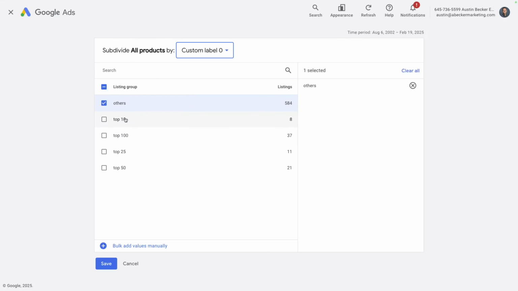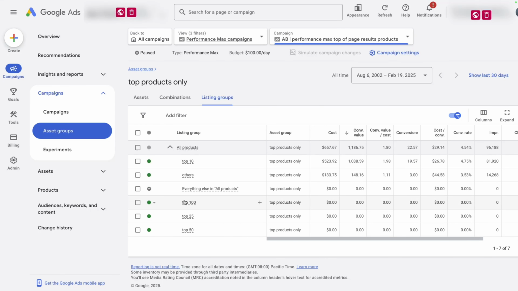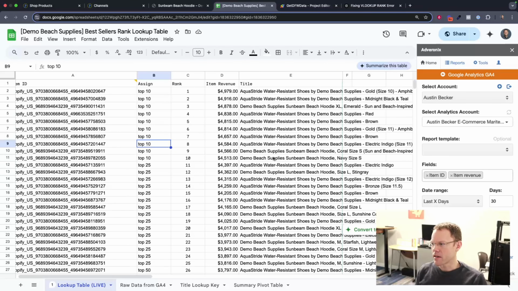I'm going to show you how you can assign a custom label to your Google or Meta or any product feed catalog that you're using to run ads. I'll show you how you can assign your bestsellers rank to those custom labels so that you can segment your bestsellers and worst sellers into their own campaigns in whatever ad platform you're running ads on. So I'll jump right in here.